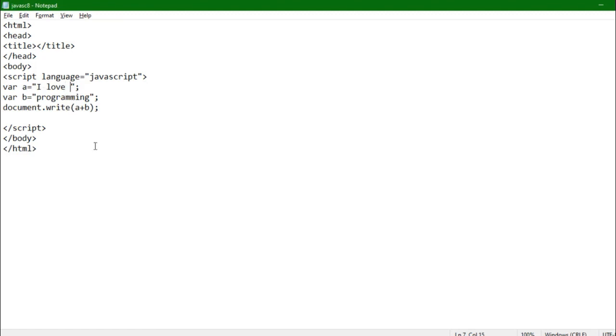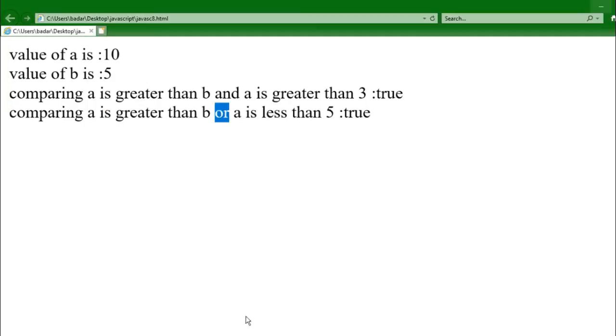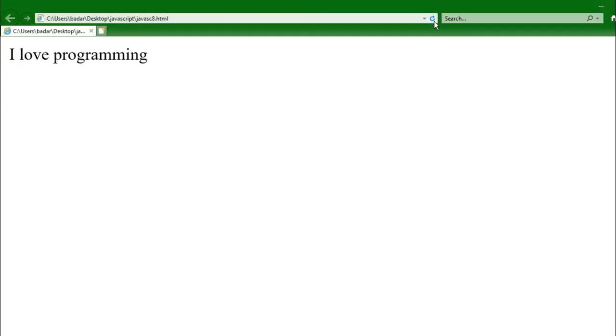Okay, it's done again. I just need to refresh it. I love programming. So this is what the output would look like. It will concatenate two strings together using document.write and the plus sign.